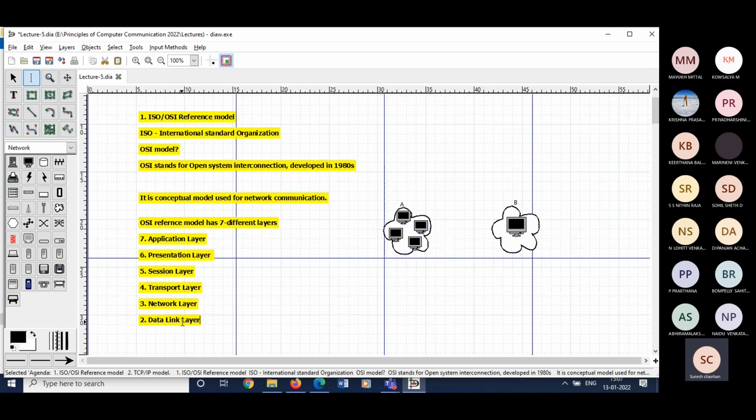Here again we have one more addressing, called the physical addressing or MAC address. About that we will be discussing in the data link layer. We also do flow control and error control in this layer.